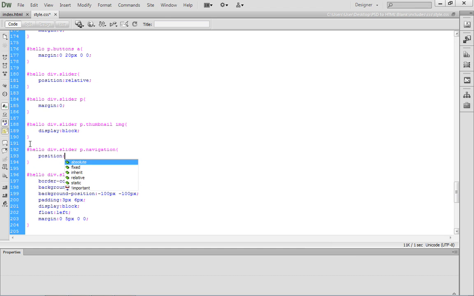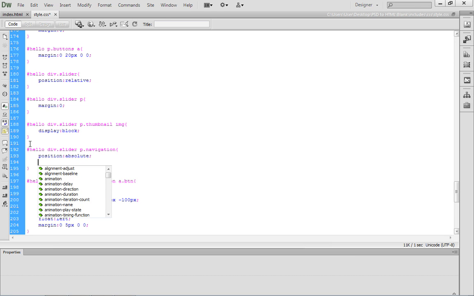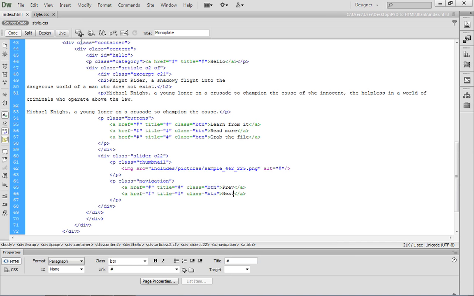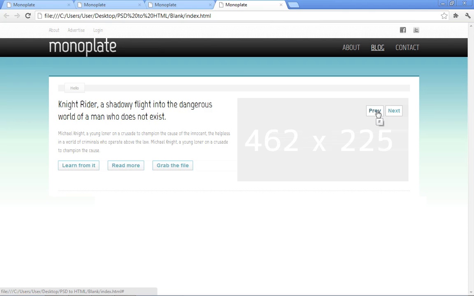And after setting the position, we want to go ahead and set the right attribute to 15 pixels and the top property to 20 pixels. So I'll go ahead and type in right, and like I said, we'll set that to 15 pixels. And then we'll set top to 20 pixels. So what you can do is save the style sheet file. After saving the style sheet file, go ahead and test the index page in Chrome or Safari, and the buttons should be positioned correctly.